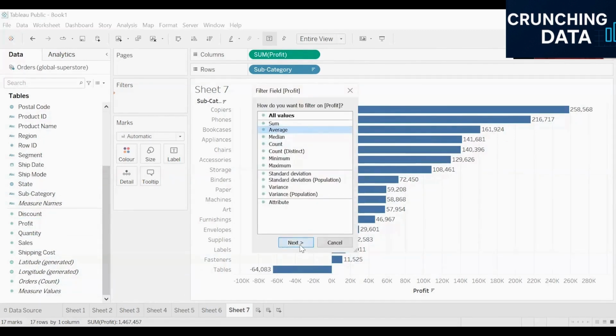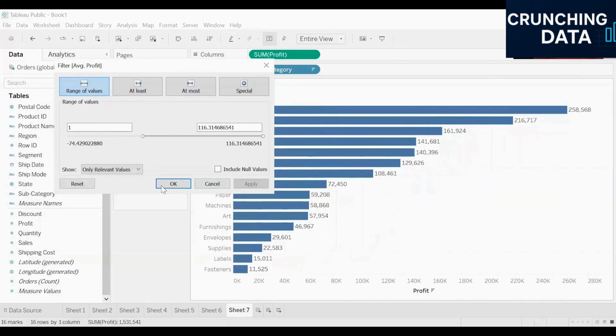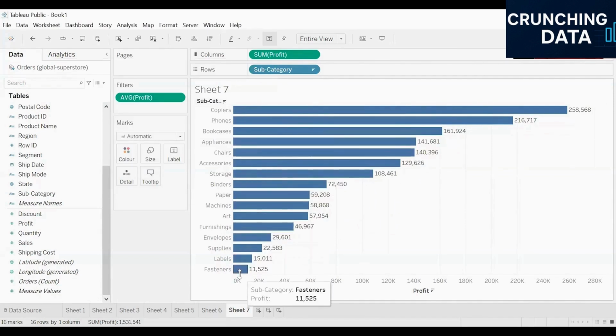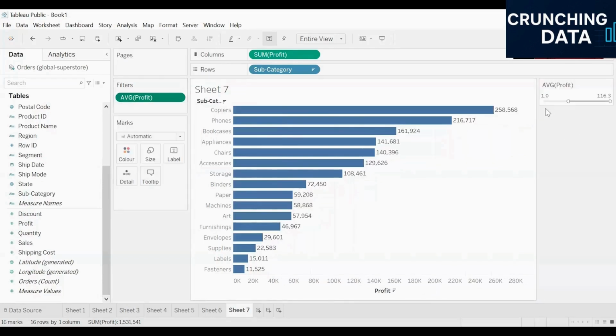So I will choose the average and I'm choosing the range of average. So you can see I can see the average as -74, which is the lowest value, and I can also see the highest value of average. So you can choose the average values from over here. So I will bring it back to, let's say the average should be at least 1. I will click on apply and you can see few of the bars have now disappeared. This is happening because the filter is applied on the basis of average, but it is showing you the value of profit. So whatever the values of profit are, they are showing me those values. But behind the scenes, we are applying the measure filters in terms of average.